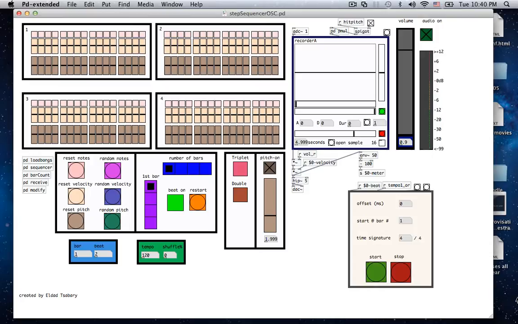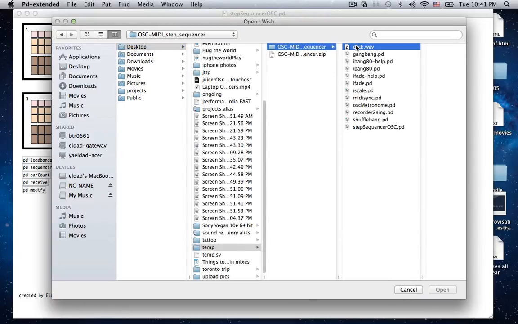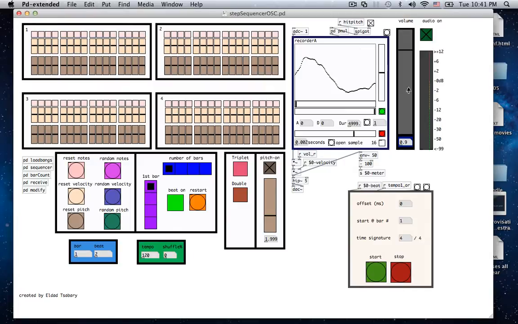In the recorder A box, click Open Sample. Navigate to the extracted OSC MIDI Metronome folder and double-click click.wav. A single cycle waveform should appear in the array. Click the green button to hear the click.